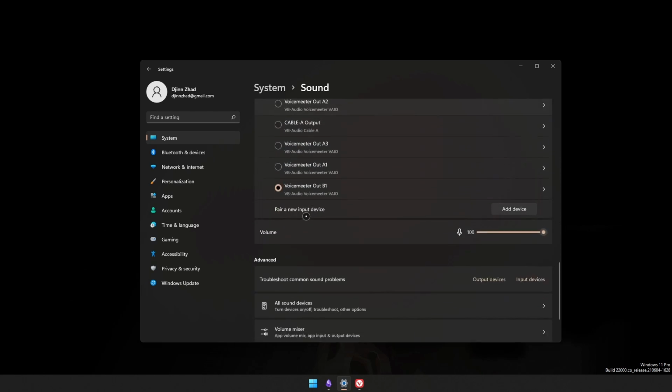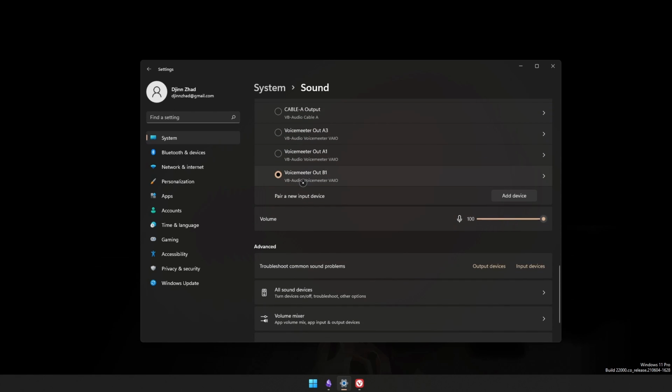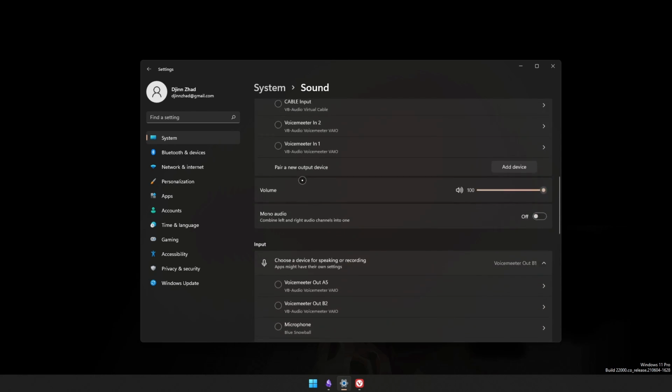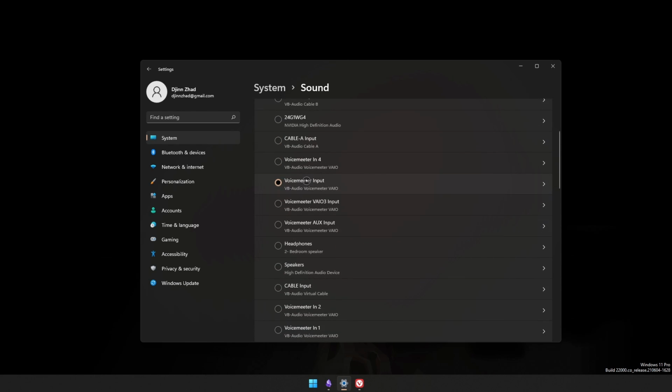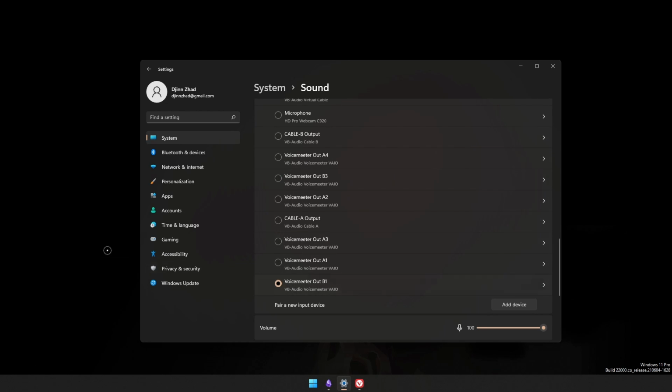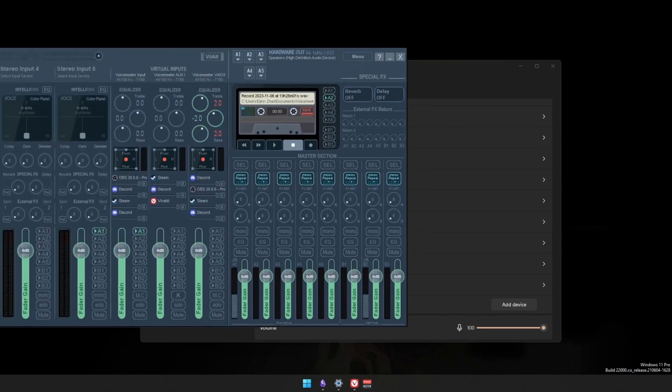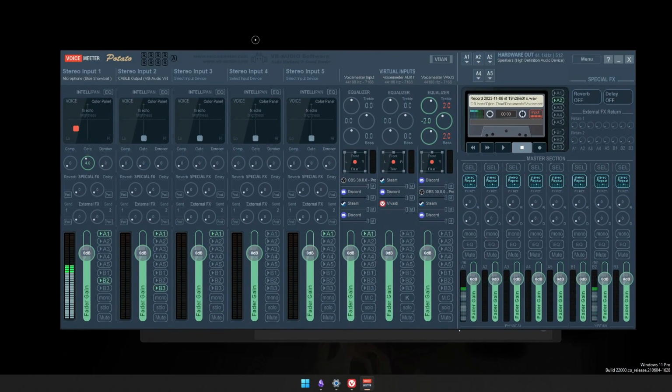VoiceMeeter input, and B1. What this does is that by default, it's going to use whatever application you're running, it's going to use these two devices until you specify otherwise. And this is what we want, because we want to be able to decide which applications go where. So once you have these settings, you can now open VoiceMeeter.